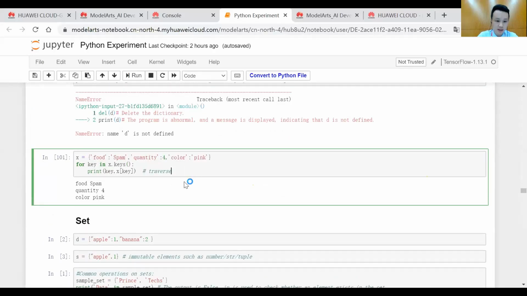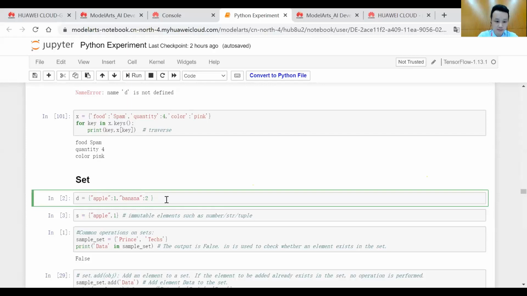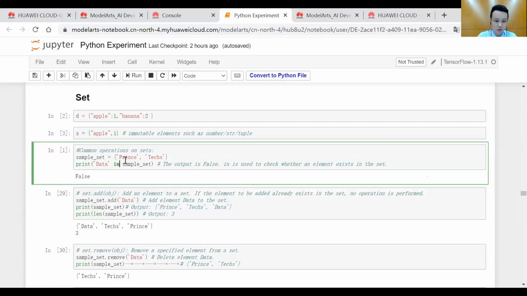Okay. Now let's learn set. It's another special data type of Python. You can see your notebook, these codes. You can execute this code: select this cell and click the run button. It will output False like this.